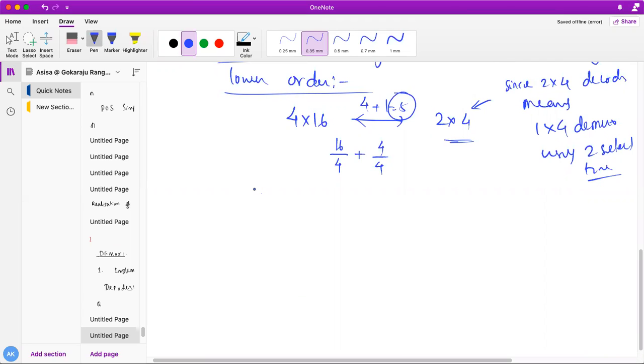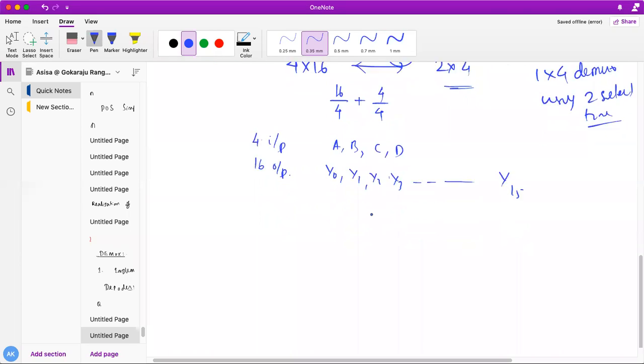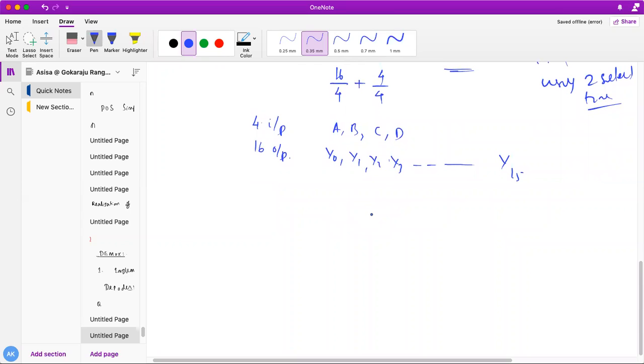It has 4 inputs and 16 outputs. The outputs are nothing else but y0, y1, y2, y3, and all the way up to y15, and the inputs are nothing else but A, B, C, D, let's say. So let's see what I can do here to design this 4x16 decoder using 2x4 decoders.